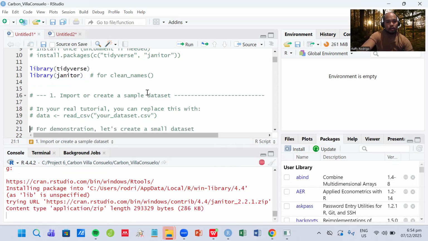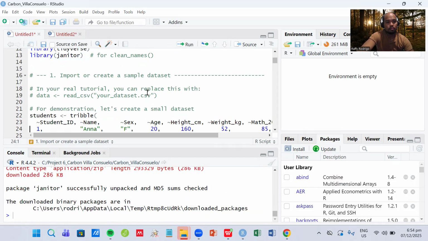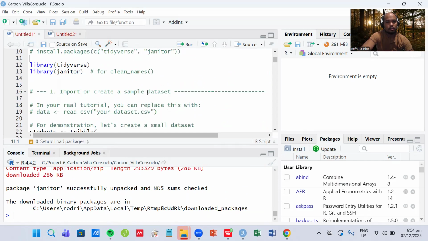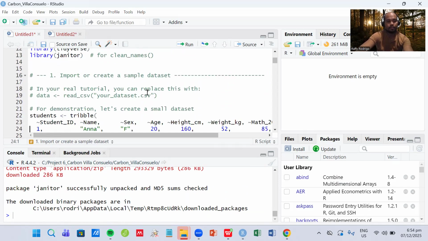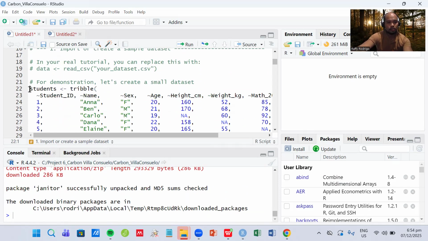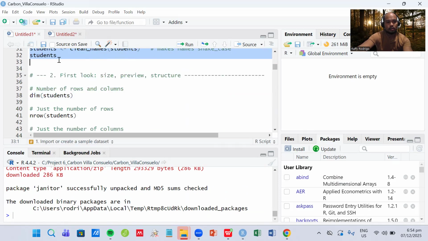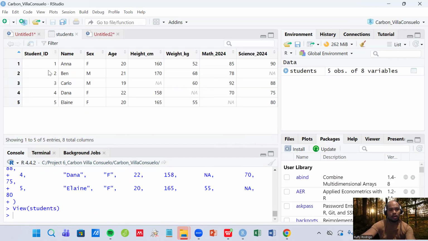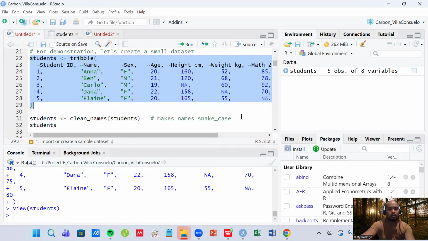While waiting, let's create data on students. This is how you write your data. Students, here. Now you have your short data. You have student ID 1 to 5, name, sex, age, height, weight, math, and science. You can see there are a lot of NA. NA means that our data is not complete and we have a lot of missing values.